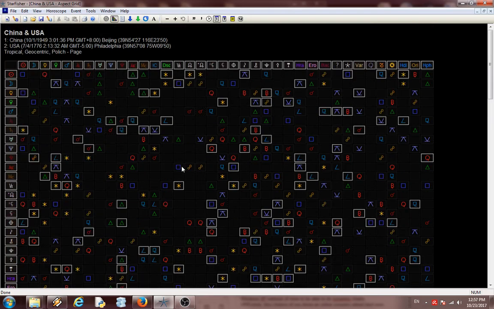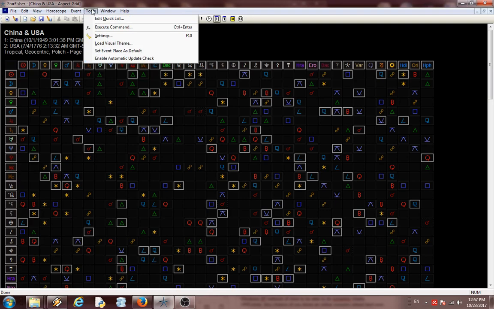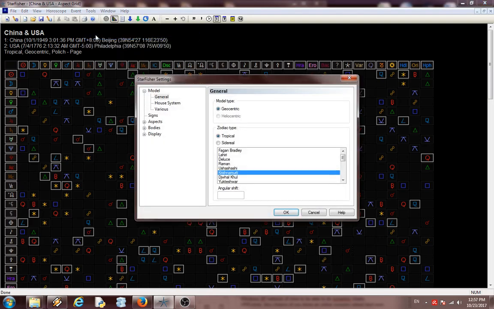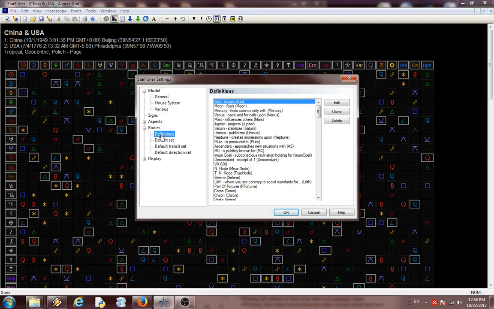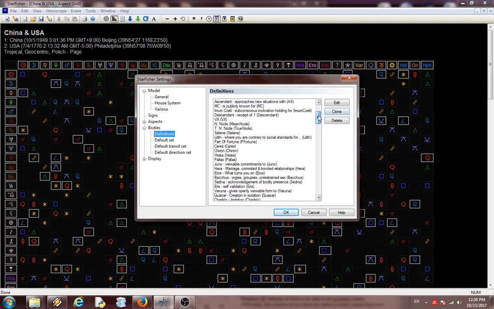One other thing I want to talk about in this recording is how you adjust this stuff. What if you don't like that Quaoar is mysteriously the biquintile symbol? If you want to change this, you can go to Tools, Settings, Bodies, Definitions. And in here, you can adjust all the colors and all that other stuff.